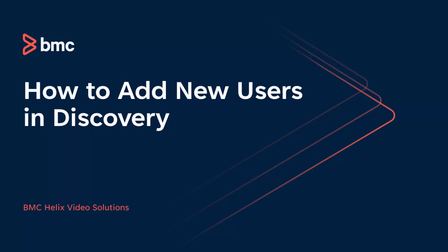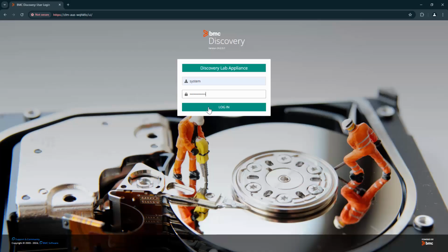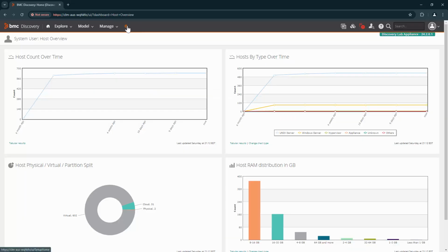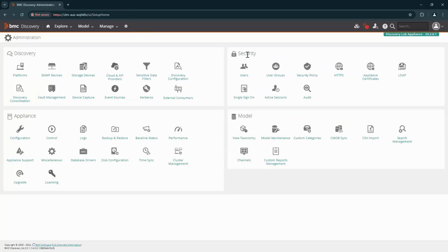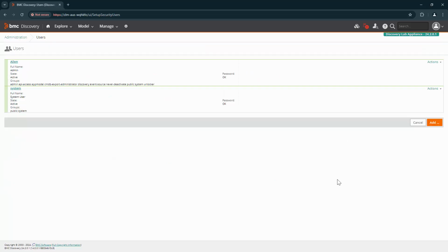In this video, we are going to take a look at how to add new local users in the BMC Discovery appliance. For this demo, let's log into the appliance with the System user. Let's go to Administration and, in the Security section, click on the Users icon. A BMC Discovery Administrator can set up new users and assign them to groups.